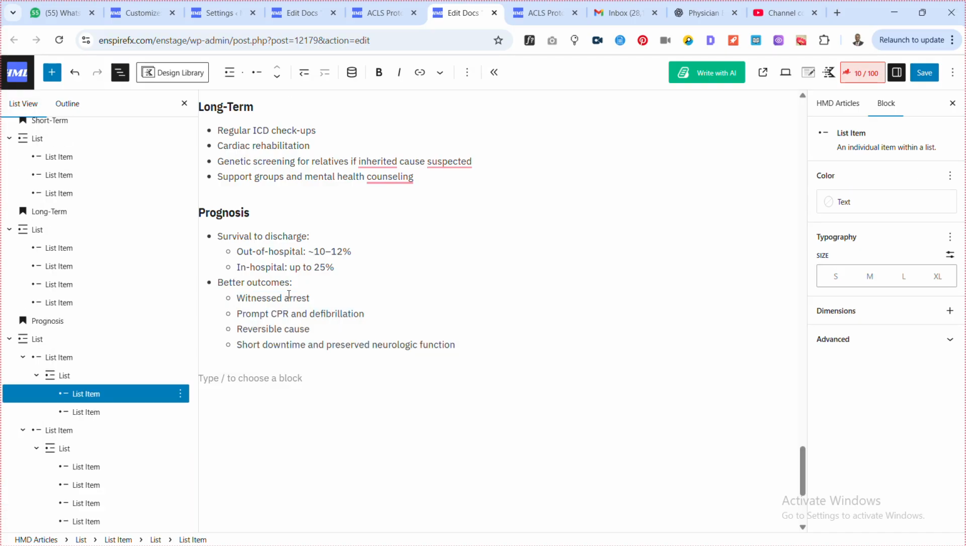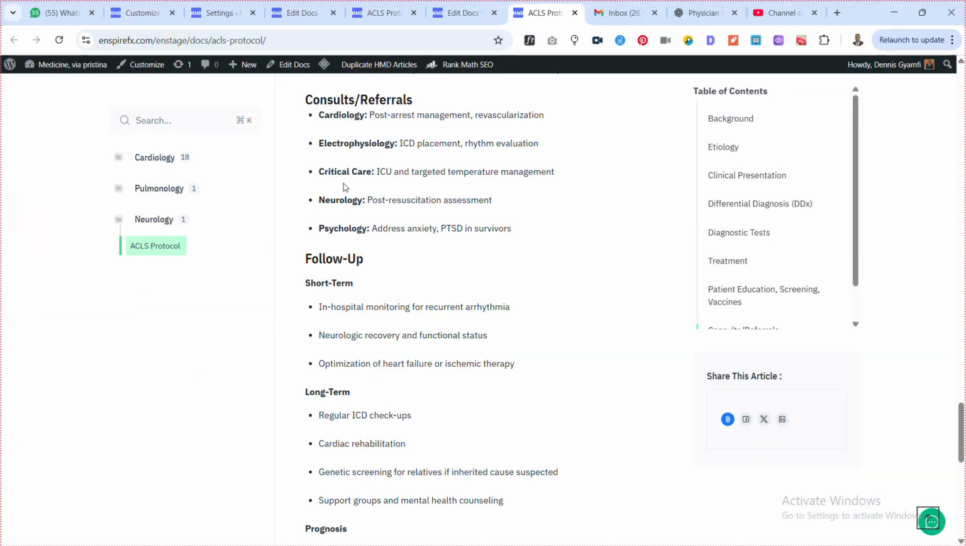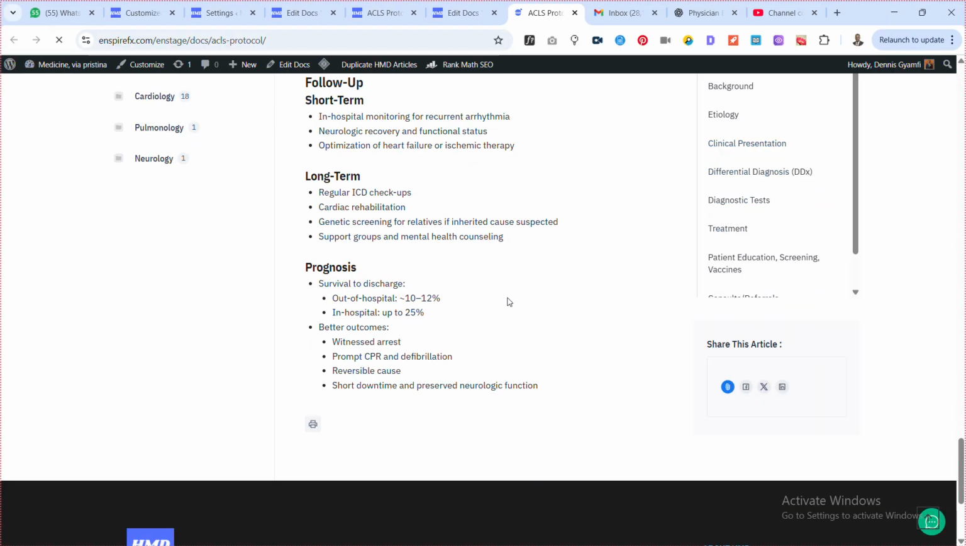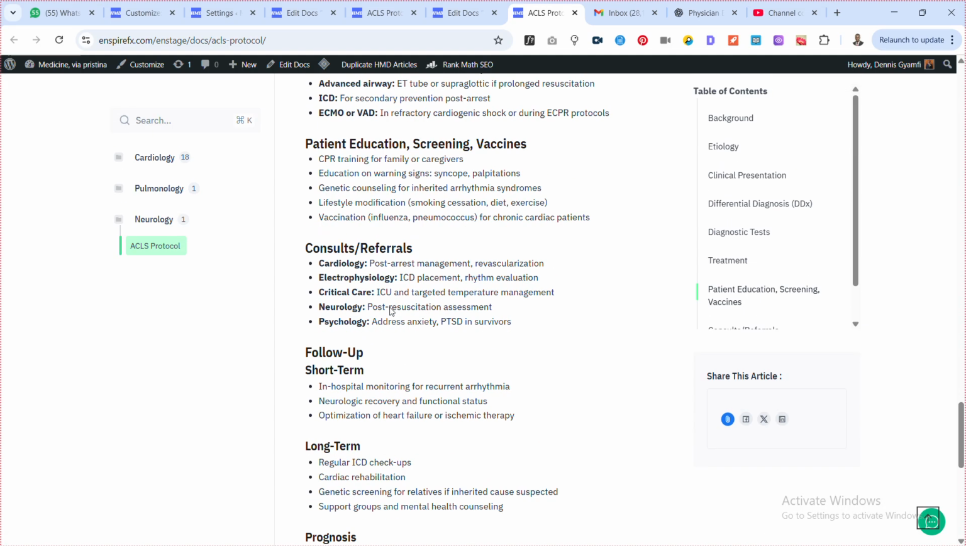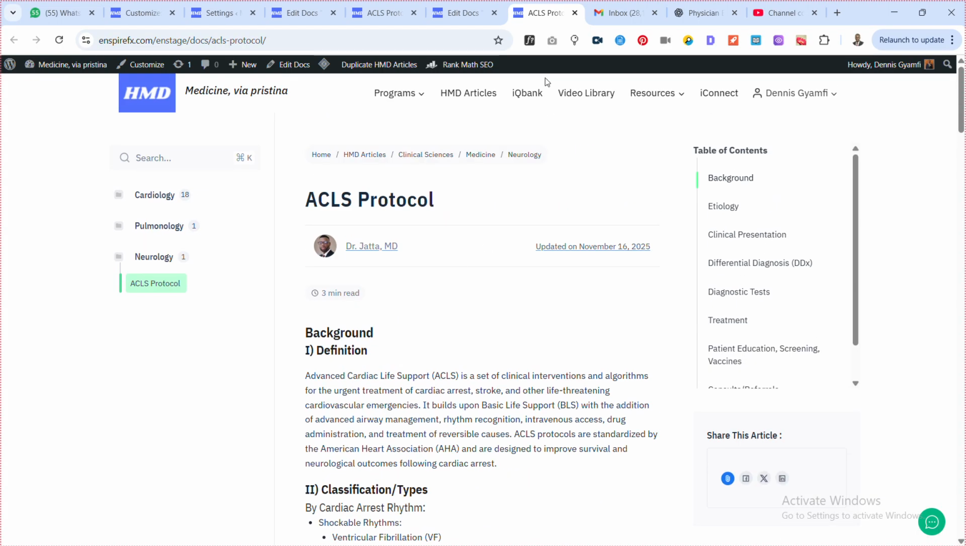Good. So this article is done. At this point, there should be references. I'll add the references later because I don't have this particular article from the original site. So you save this. This is it. You can see everything is quite clean and organized properly. Okay, so I'll end this video here.